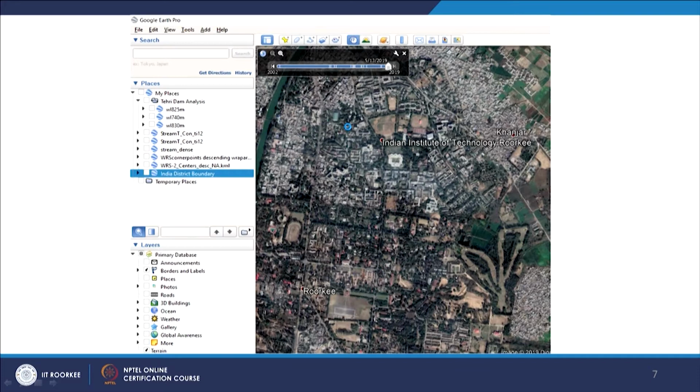If you go for high spatial resolution images, as you can see, this is the IIT Roorkee campus seen here. A very detailed map or satellite image you can see. The purpose here I was trying to show is about this archive.